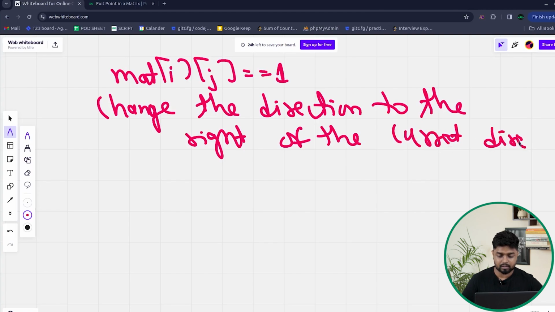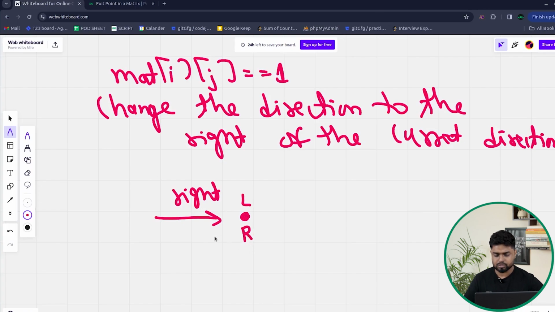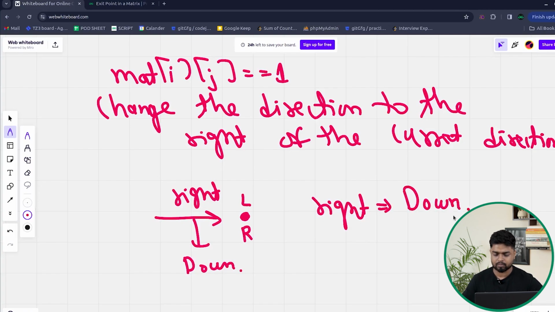Now what does this mean, that you have to change your direction to the right of the current direction? Suppose that you were moving on the right side. You can assume that you will be standing here. Now this will be left for you and this will be right for you. So when you are moving in the right direction, what is the right of right? It is basically downwards. So if you were moving in the right direction and you encounter a cell with the value 1, then you will start moving in the downward direction.